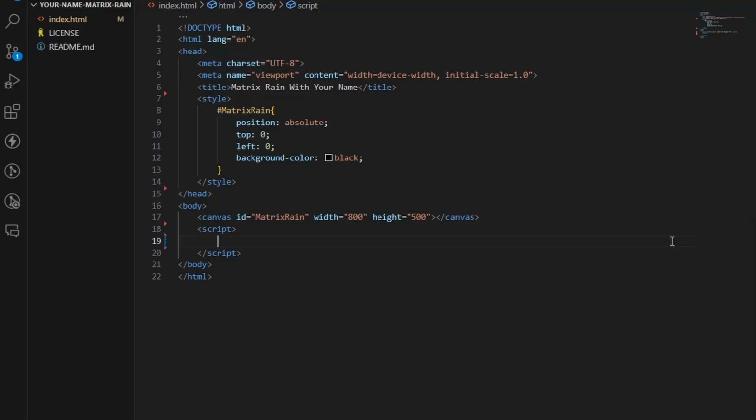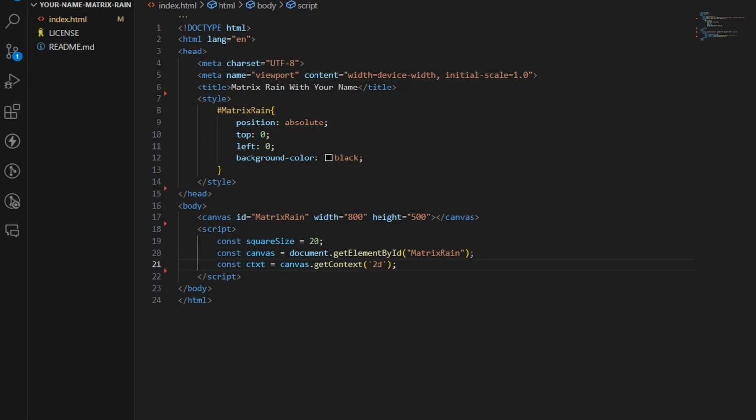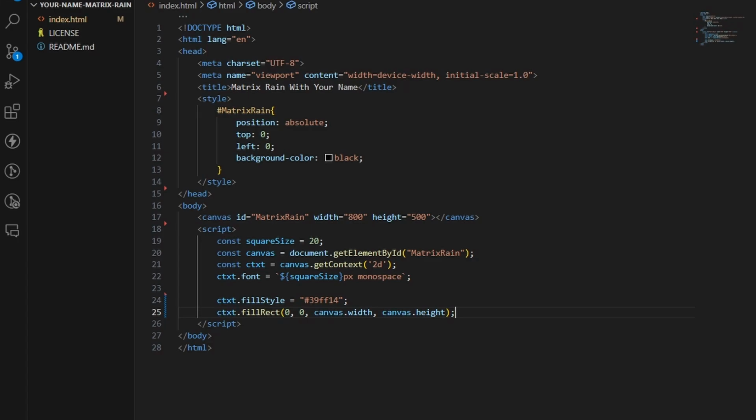Now, back to the coding. Let's create a square size constant, which would be the size of the cell. It will be equal to 20. Then let's grab the canvas element, get its context. If you come from a different programming language, you can imagine the context as a brush object. It contains functions which allow us to draw to the canvas. So for instance, let's set the font to monospace, and let's set the brush color by editing the fill style property. And finally, let's draw a green rectangle, filling the canvas by the fill rect. And if you see a green rectangle, then that means everything is working and we can move on to the next step.